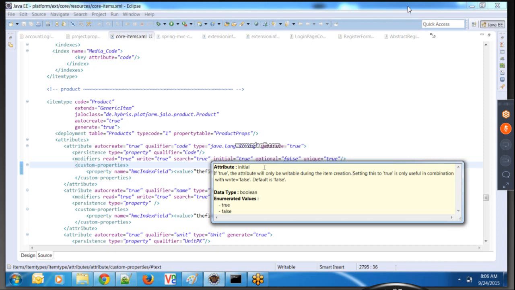This statement is confusing. Setting this to true is only useful in combination with right is equal to false. But here you have already mentioned right is equal to true. So do you think this initial is equal to true is void or not useful? For this particular attribute, they have put both equal to true. But what is the statement clearly saying? Setting this to true is only useful in combination with right is equal to false. That is what I wanted to understand.